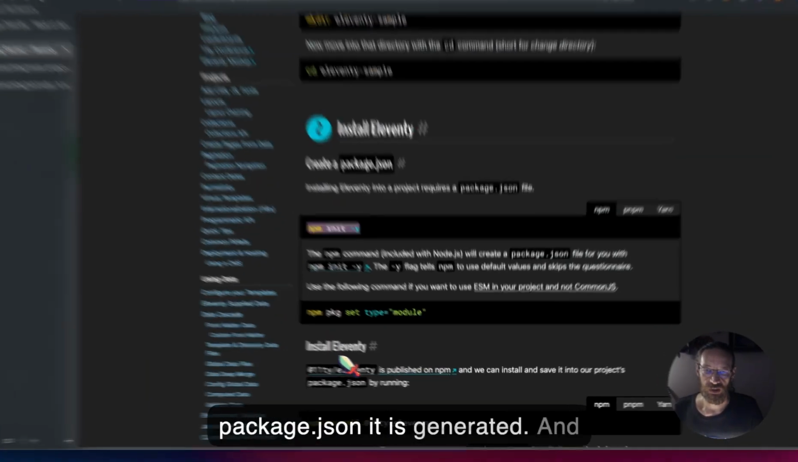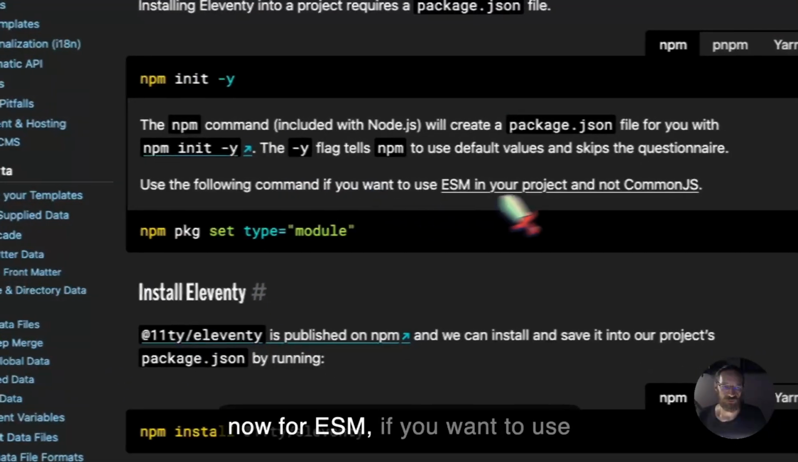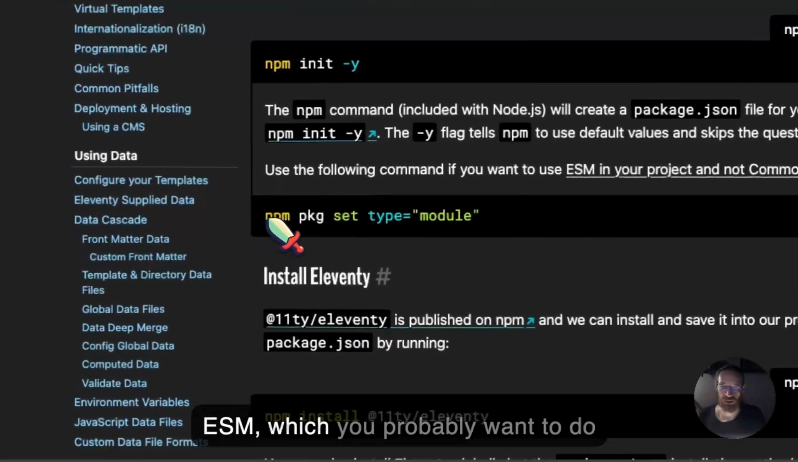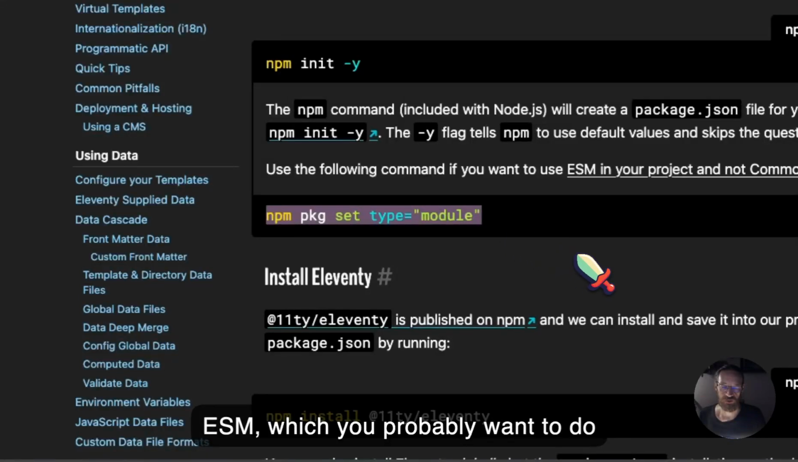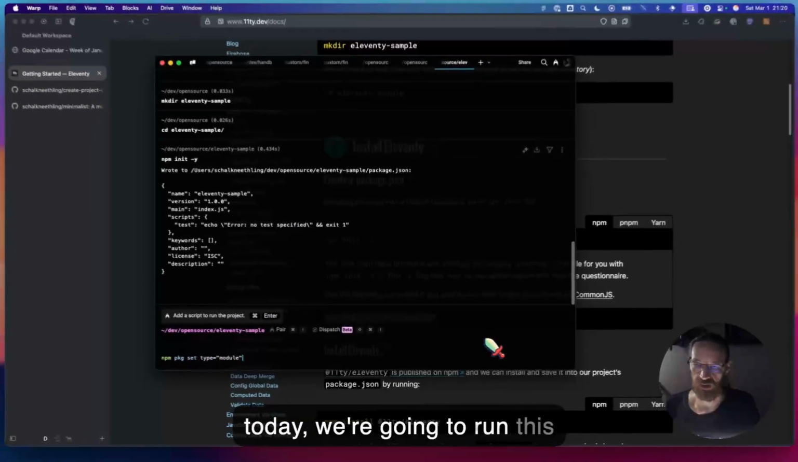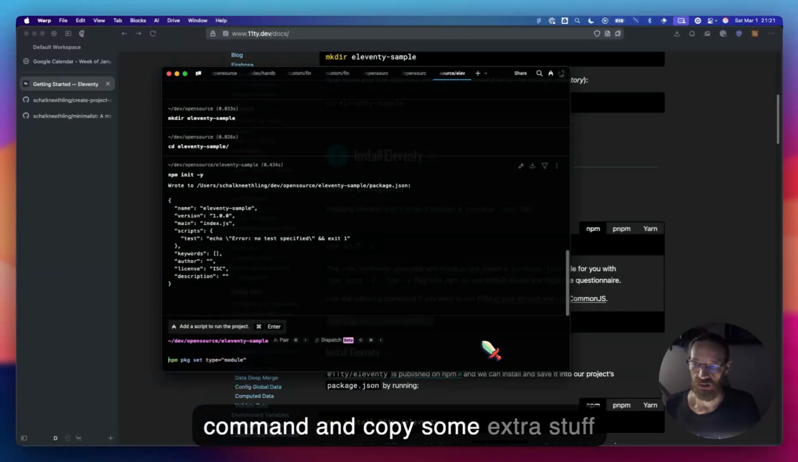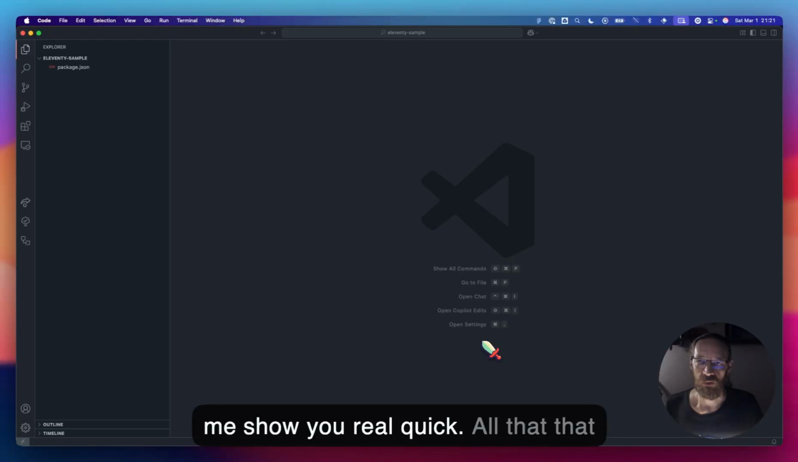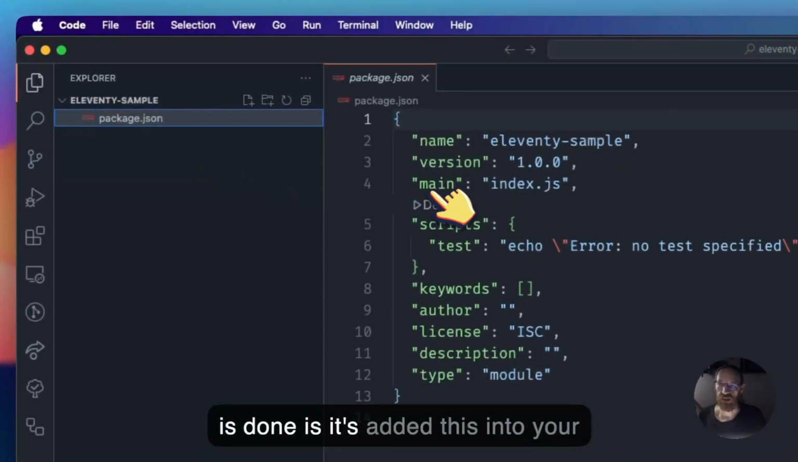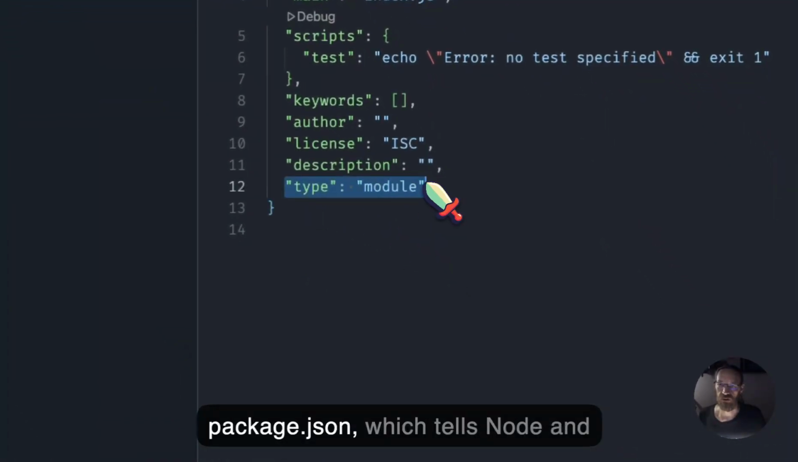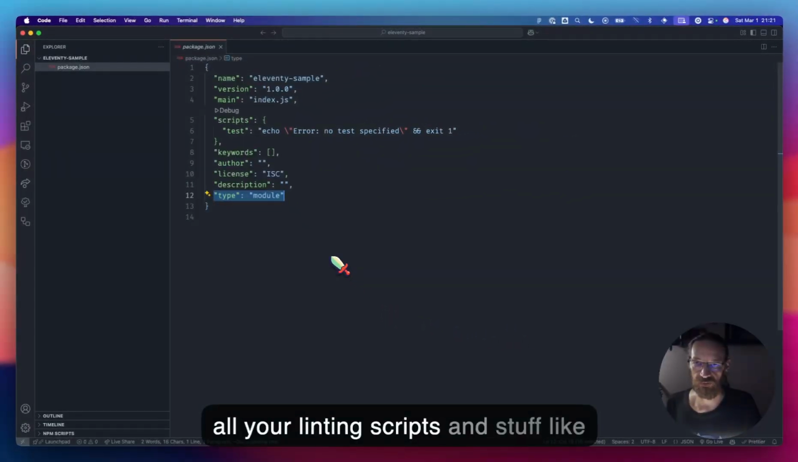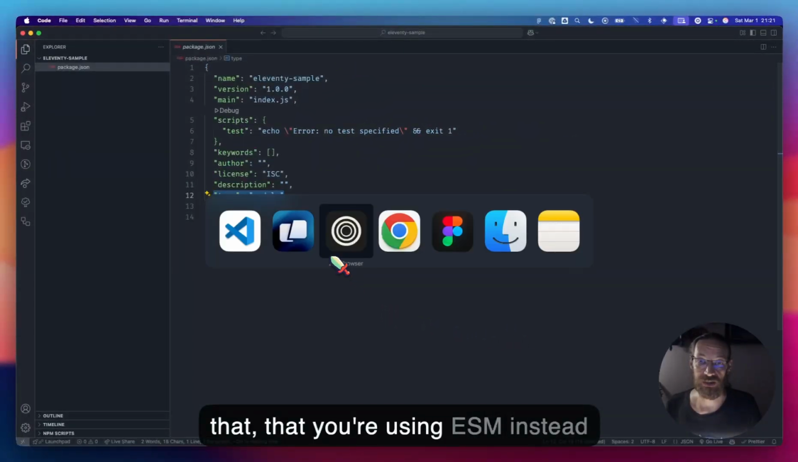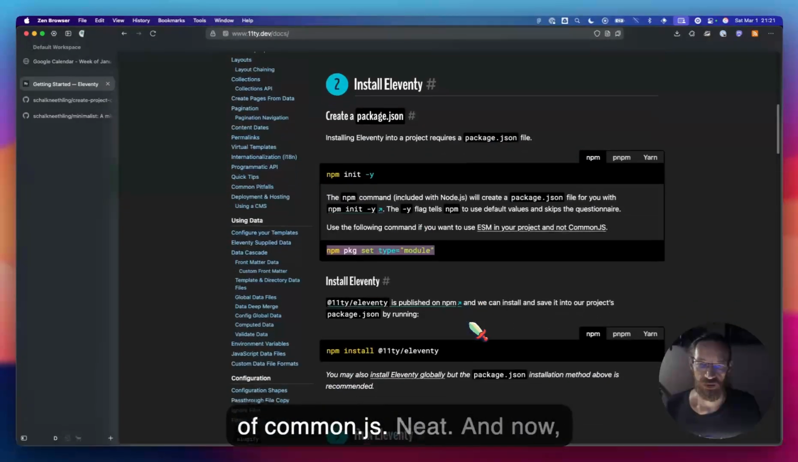It is generated, and now for ESM, if you want to use ESM, which you probably want to do today, we're going to run this command, and let's see, it copies some extra stuff there. Cool. So all that's done, let me show you real quick. All that is done is it's added this into your package.json, which tells Node and all your linting scripts and stuff like that you're using ESM instead of CommonJS.